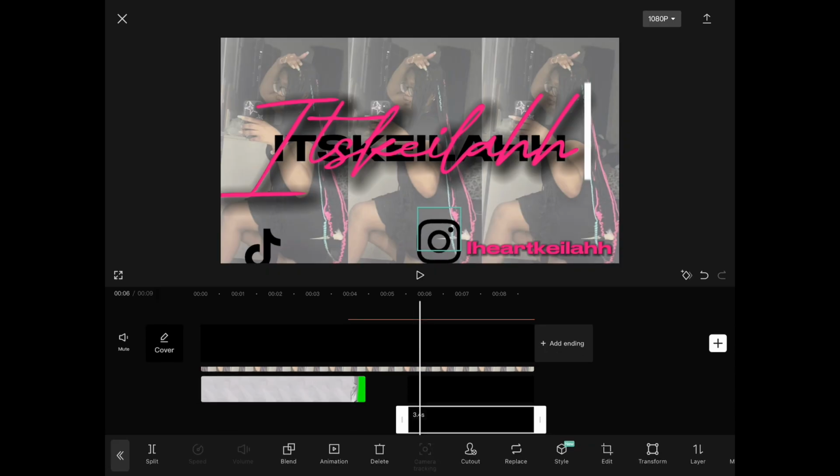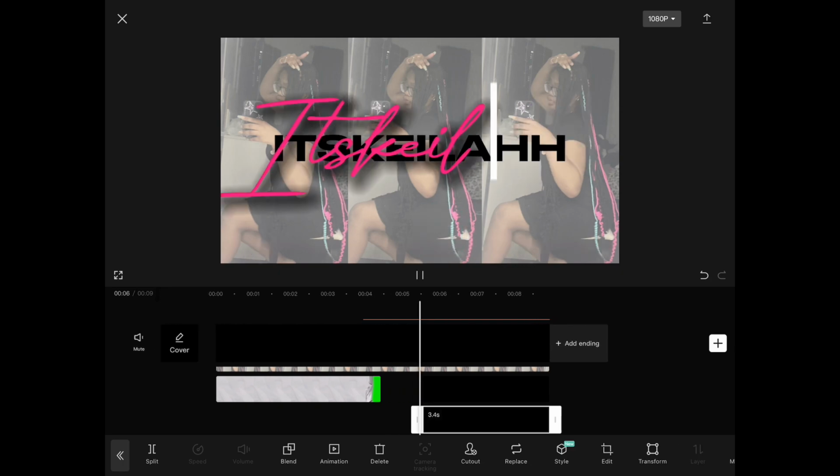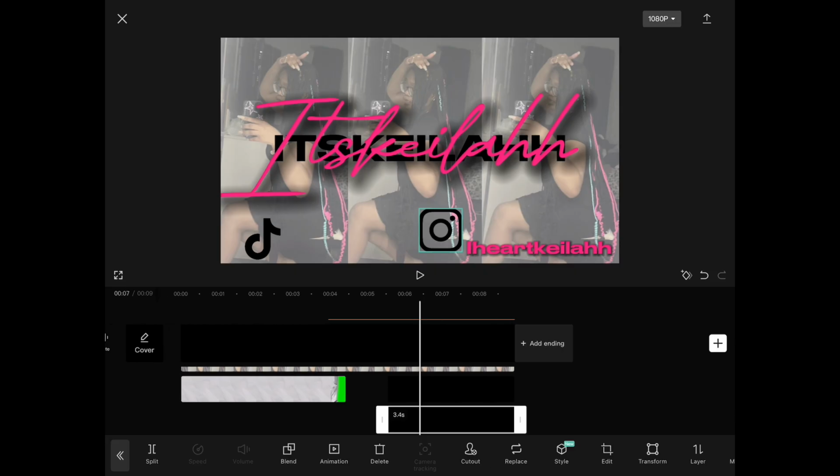I'm moving it, it's a little way too far. So I'm gonna move it a little closer and then I'm gonna move the TikTok a little farther so the other text can fit.